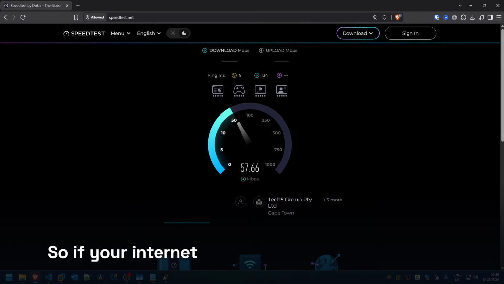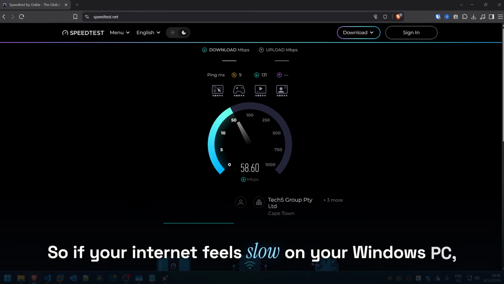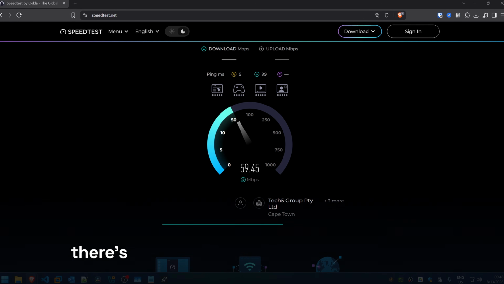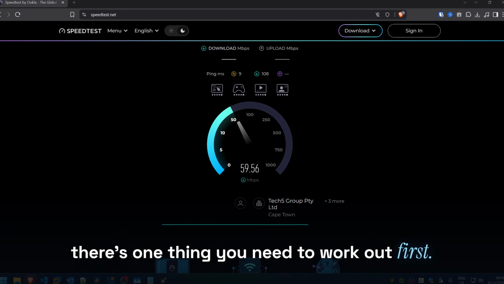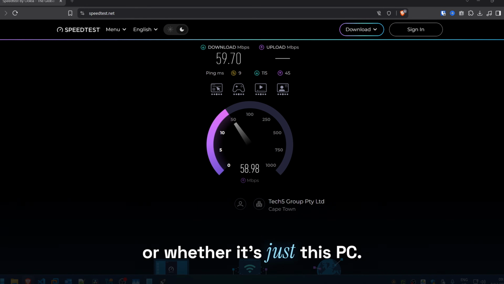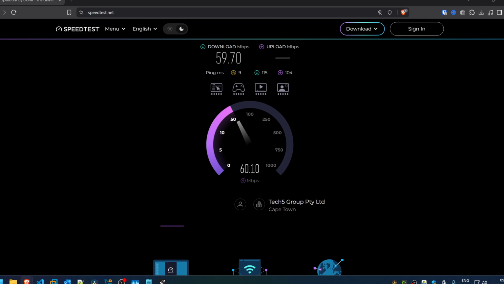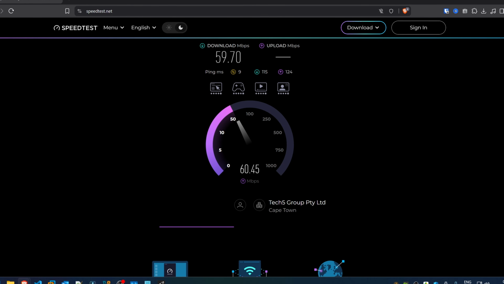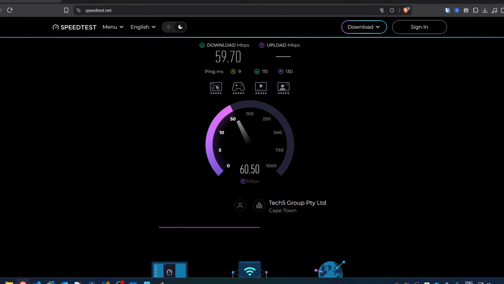So if your internet feels slow on your Windows PC, then before you go and type a single command into a terminal, there's one thing you need to work out first. And that's whether your internet is slow or whether it's just this PC. Because a lot of the advice out there has people running commands that genuinely cannot make your connection any faster. And I'll get to those near the end.